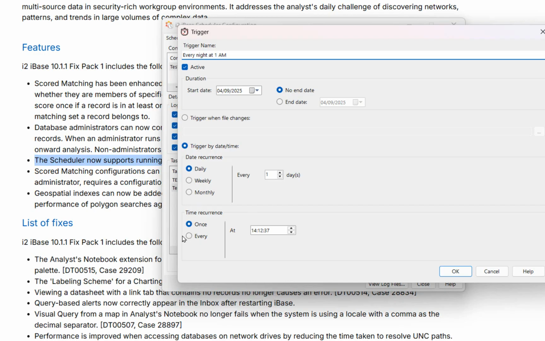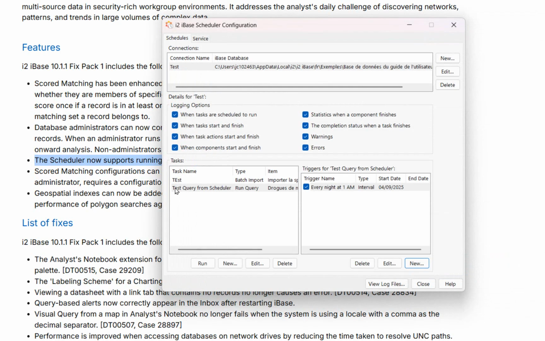So daily, every day at 01, or you can choose any trigger by date: every day, every week or monthly, whatever. So this is good, okay. And so for this test query here, the trigger will be every night. You see that it's possible to add more triggers. So you might do, for example, one at midnight, and let's add one new.